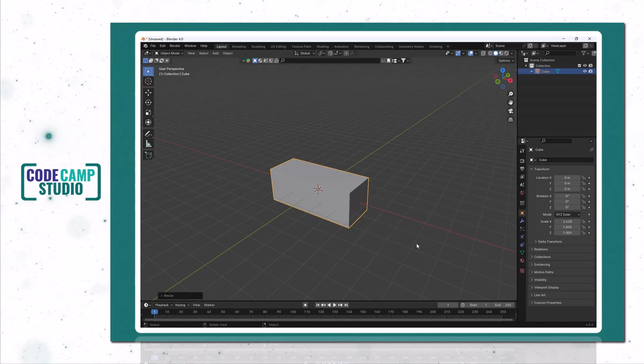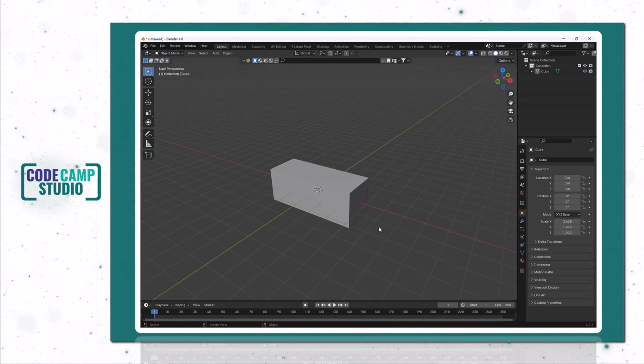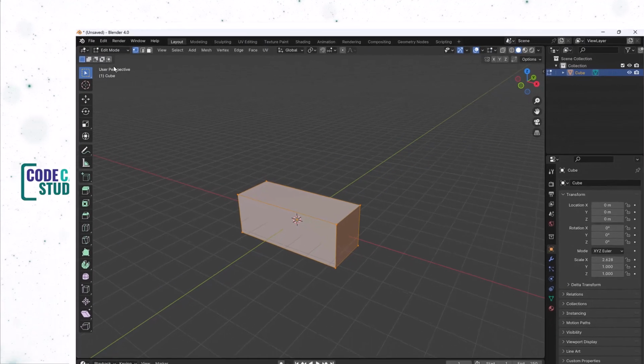Now let's talk about Edit mode. This mode allows for in-depth editing of your object's geometry. To enter Edit mode, select the object you want to work with. In this case, we only have a cube, so no need to worry about that. And go to Modes panel and select Edit mode or simply press Tab key.